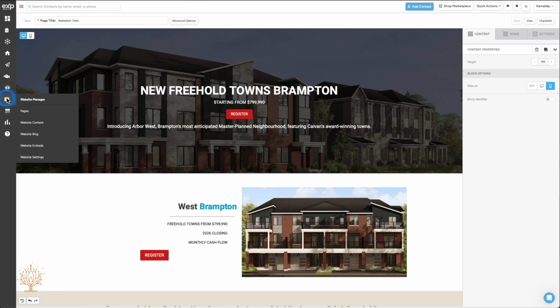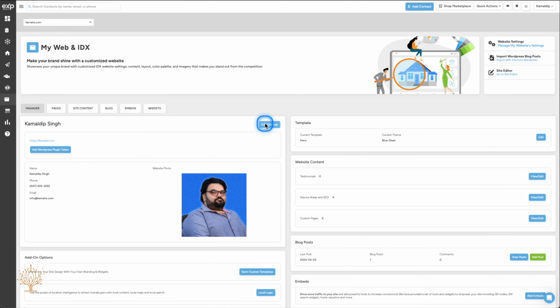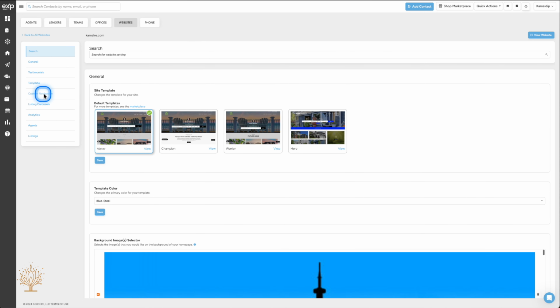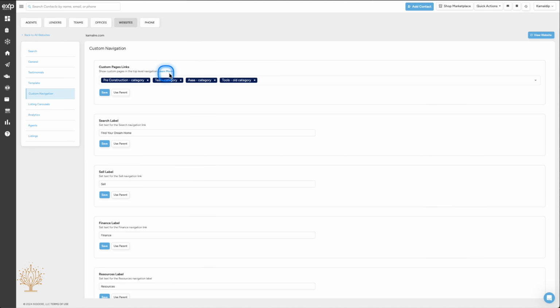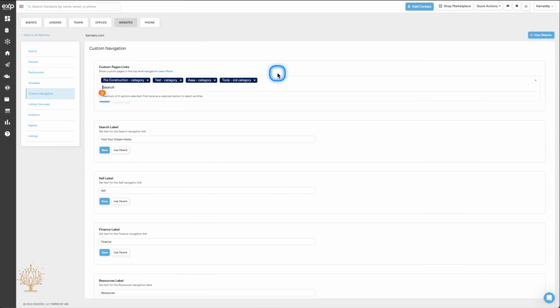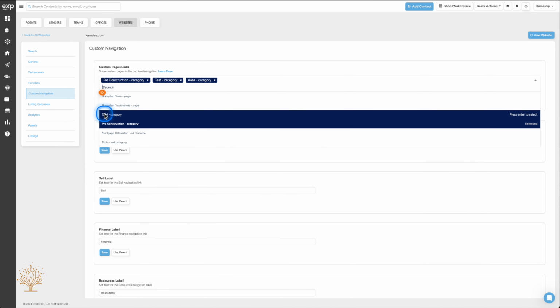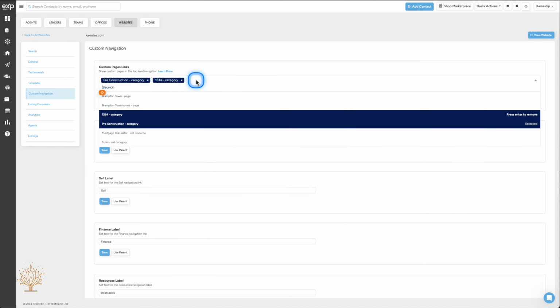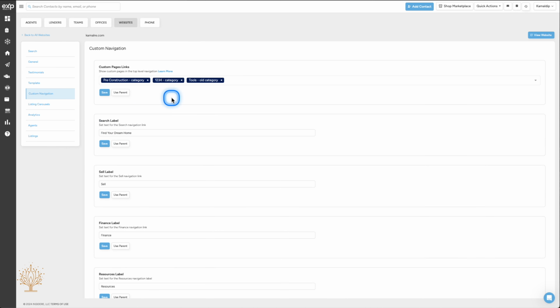You're going to go back to your website manager, click on edit settings. All right, scroll down or simply click on custom navigation here, and this is what we're looking for, custom page links. Okay, we're going to click to open this, open the options. Okay, and here we go. I see 1 2 3 4 right here. I'm going to click on it and it will show up here, right? I want to delete this one. Okay, I want to delete test category, and I want tools back. Okay, there we go. Click save.